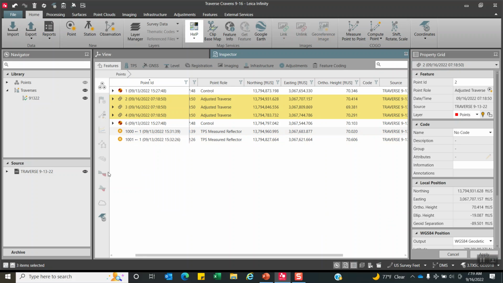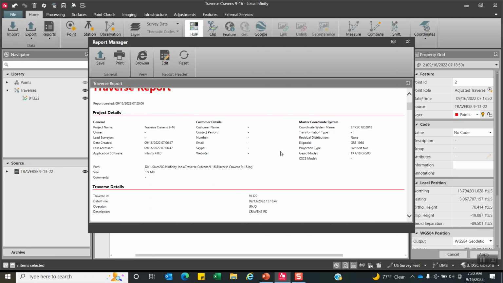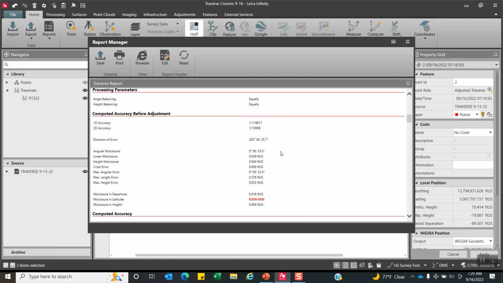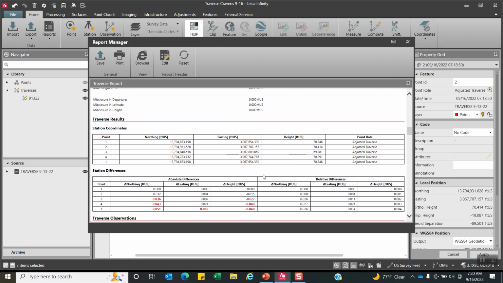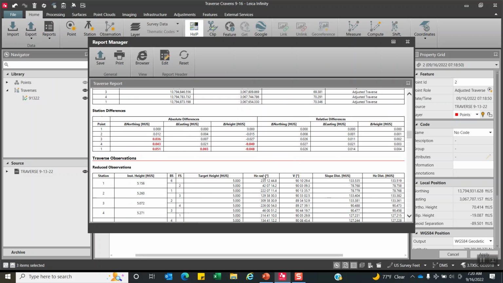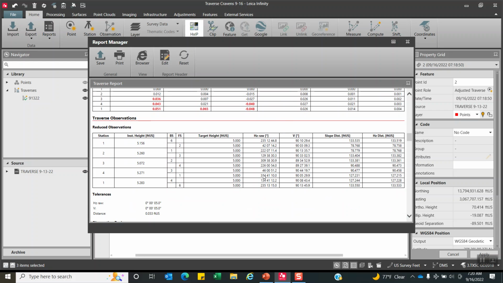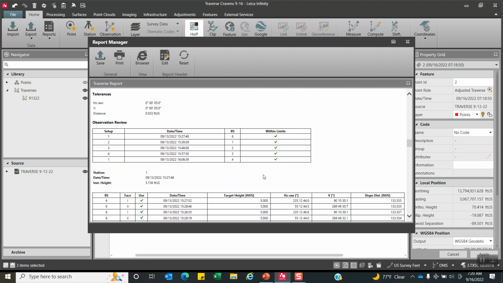Okay. There's also a nice report. So if you come down here to our report, we can hit the Traverse report here and print this out. So this will go through all the information. It's very handy. And it'll show, hey, the misclosure was off 300s. This flag is red because that's our tolerance. It slightly exceeded it. And it'll go through and show you all the adjustments and all the reduced observations for each point.